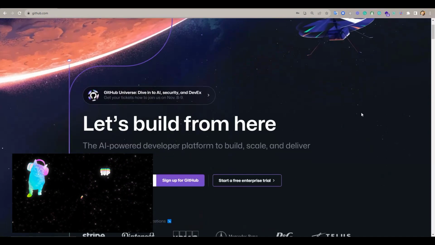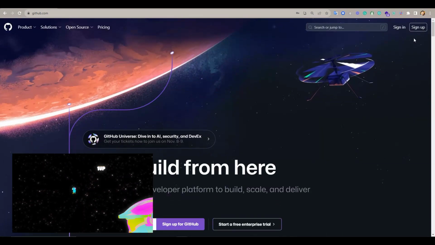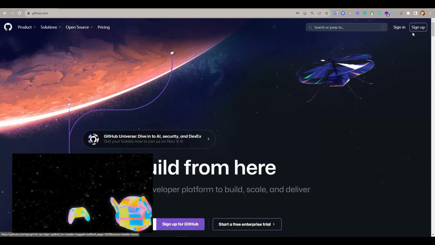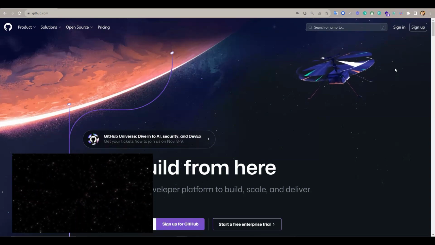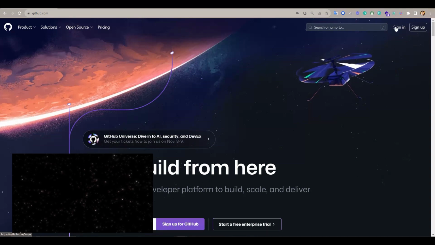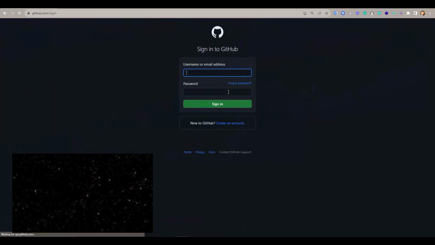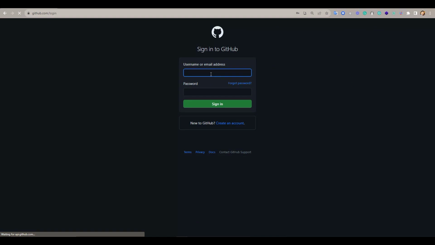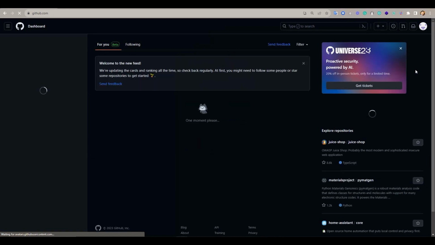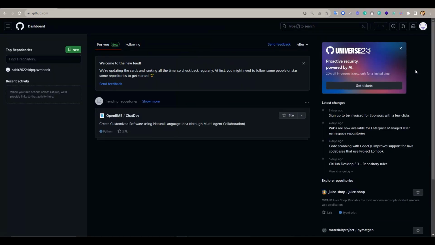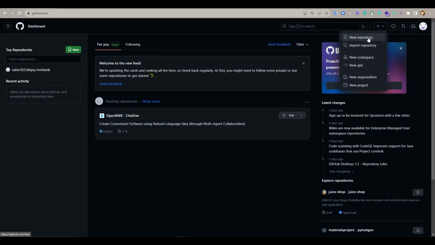First of all, I assume that you have already signed up for your GitHub account. If you have not, you can go and sign up. Otherwise, you can simply sign in to your account. It requires your email and password. So here you can see I have just signed in to my GitHub account. After signing in, you only need to click on the plus sign, then click New repository.